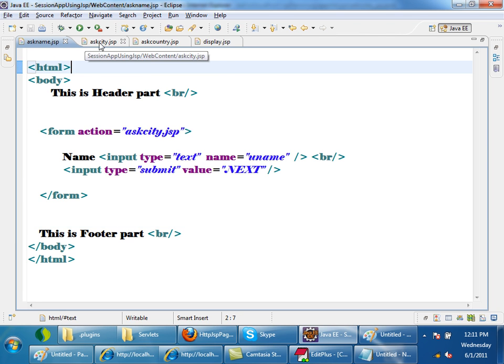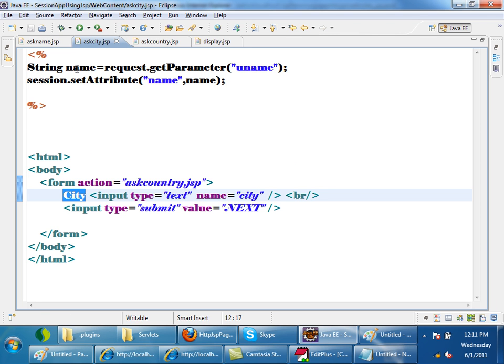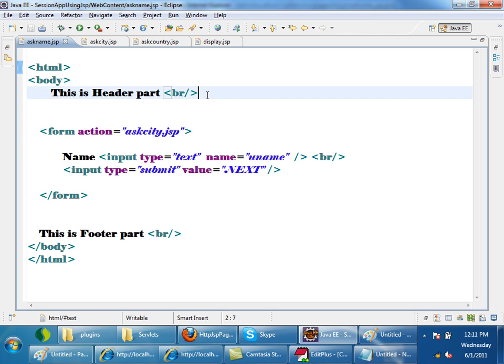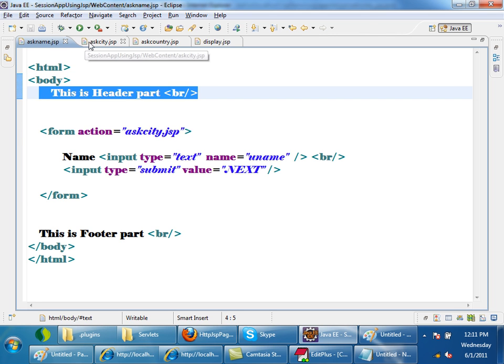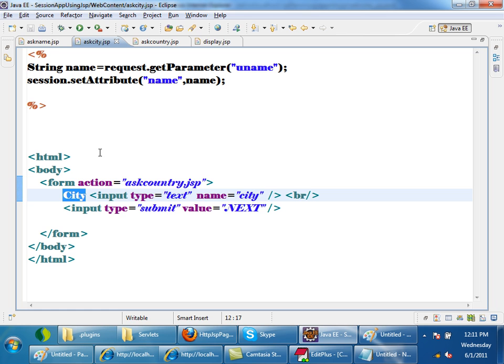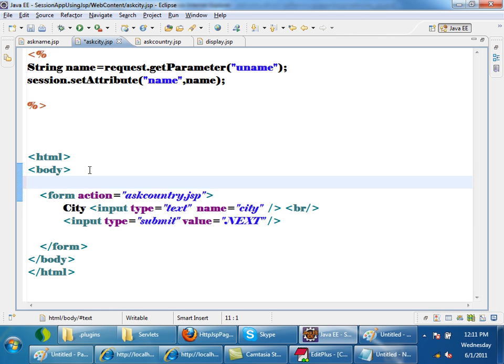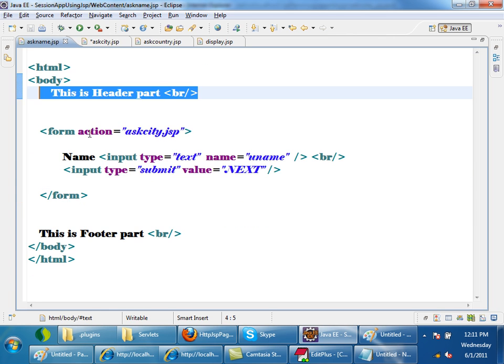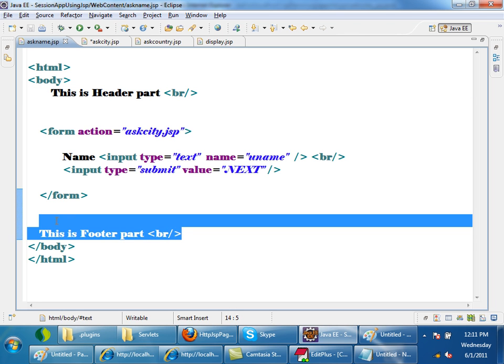Generally in real applications we will be including logos here in the header part, right? So now in Ask City also I want it to be same. So what I do is I will just copy paste. Don't do it for now. I'll change it later. Just see the concept. I just copy paste the body here, and also I'll copy paste the footer here.